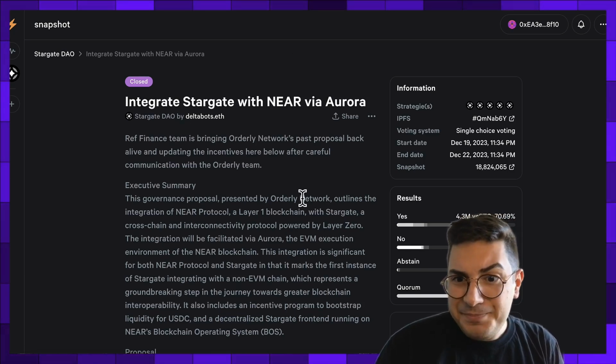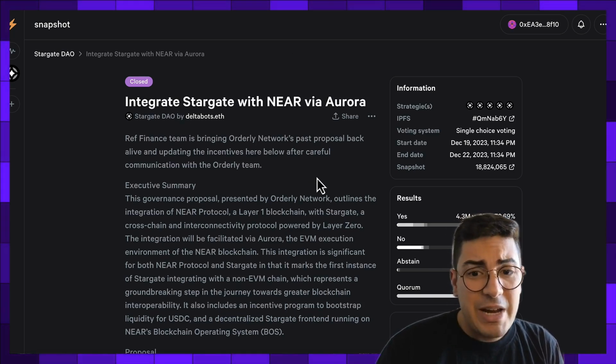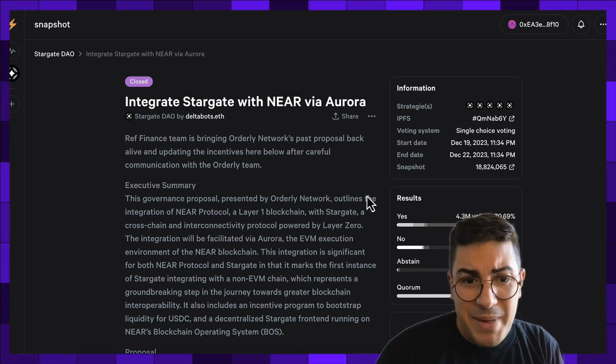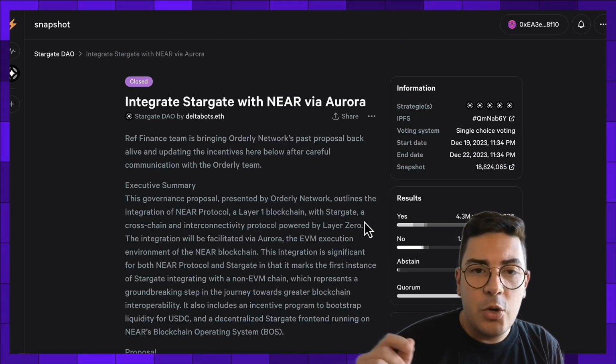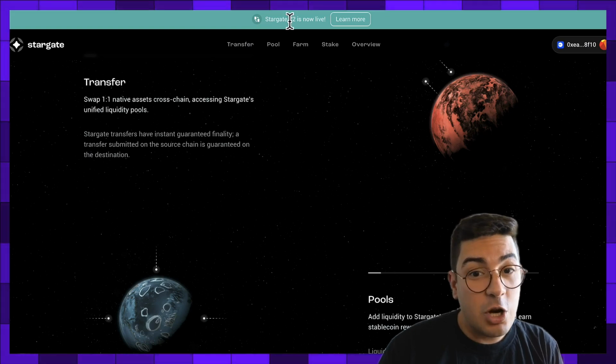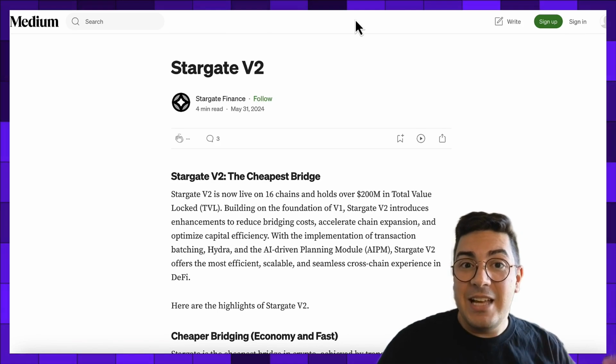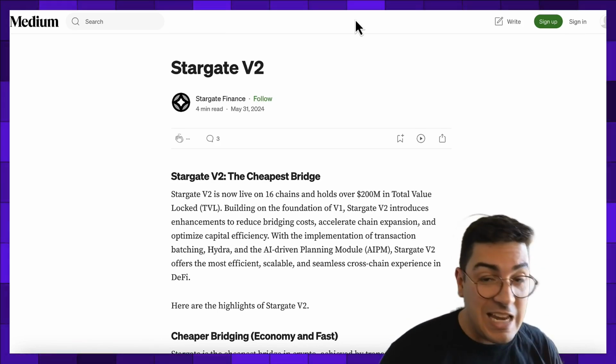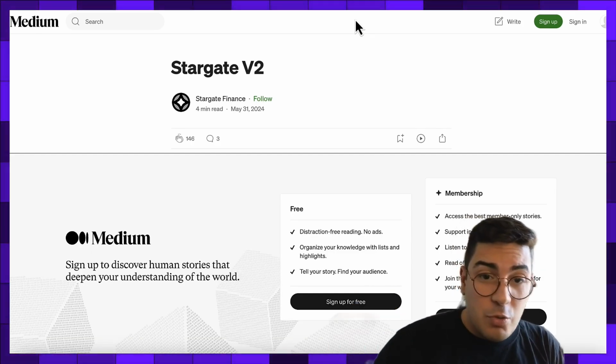Bit of history. The proposal to integrate Near via Aurora passed back in December. It launched support finally late May when the V2 version of Stargate went live, and it's been amazing since then. You're able to transfer assets in and out of Near in minutes and super cheap.